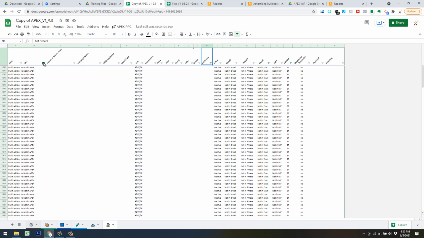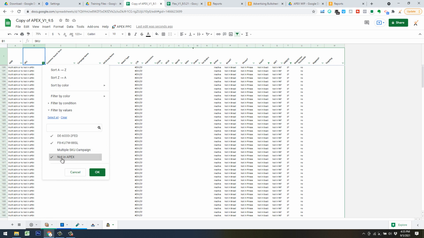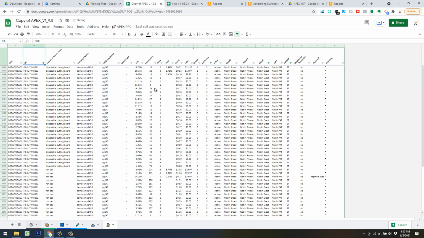The next filter, I'll deselect multiple SKU campaigns, and then this not in Apex filter. This means that I've got some campaign ad groups showing up in my search term report that aren't in my bulk ops file right now. There's actually a way in the Labs tab to import all of your past campaign ad groups, and I'll have another video that shows how to do that. For now, just know that you can deselect both of those, and that's just going to show the ones that are currently active in your bulk ops file.